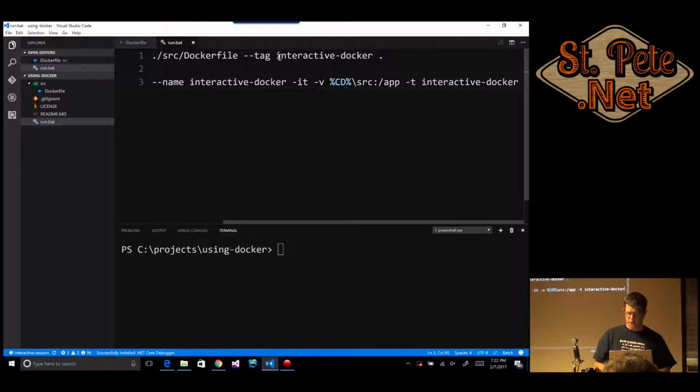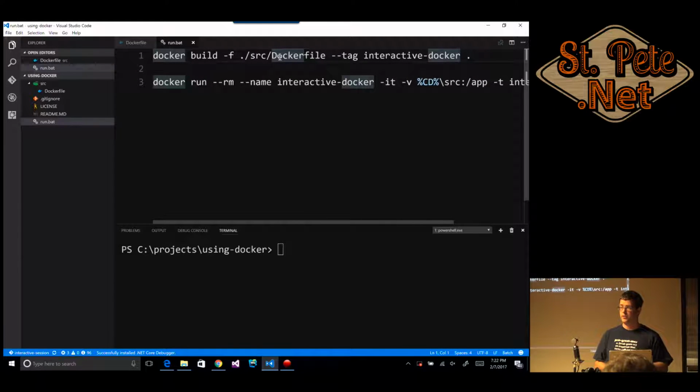The way that we tell Docker what to do is with a command line interface that they created. So in this case, I'm going to build my image, based on the file that is ./source/Dockerfile. That's from my current location.